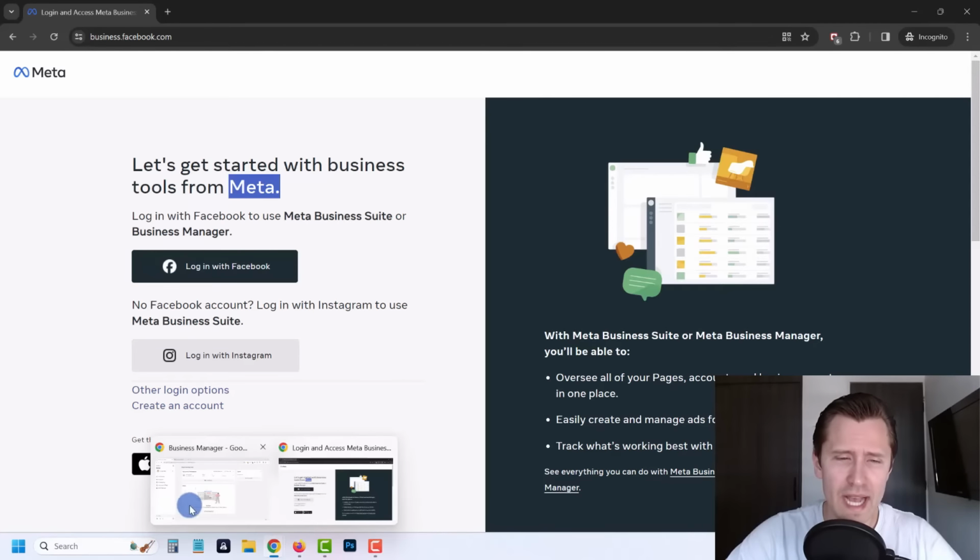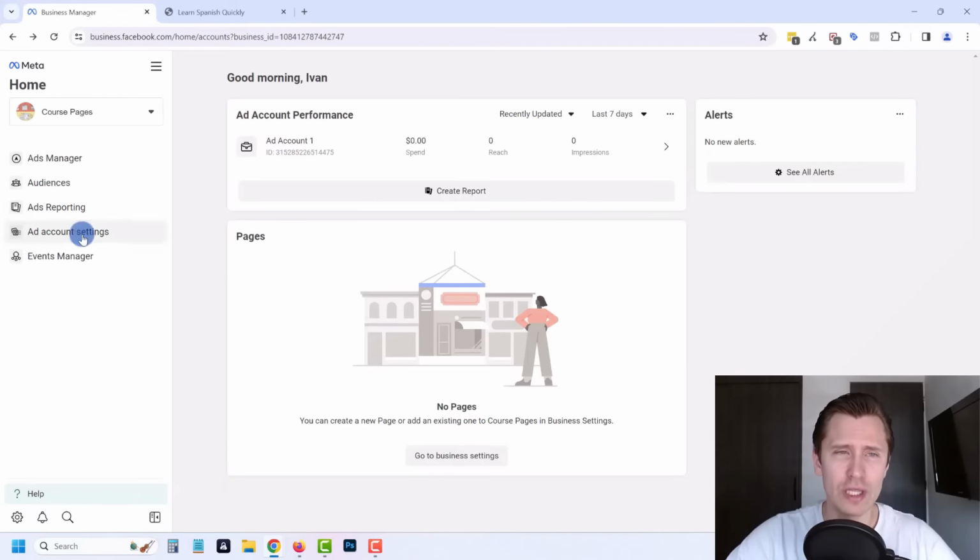And then once you do that, you should see something that will look like this. So you might see a page without an ad account, which is fine. And from here, we need to do two things before we actually create the campaign. The first thing we need to do is create an ad account. And the second thing we need to do is create a page, okay?